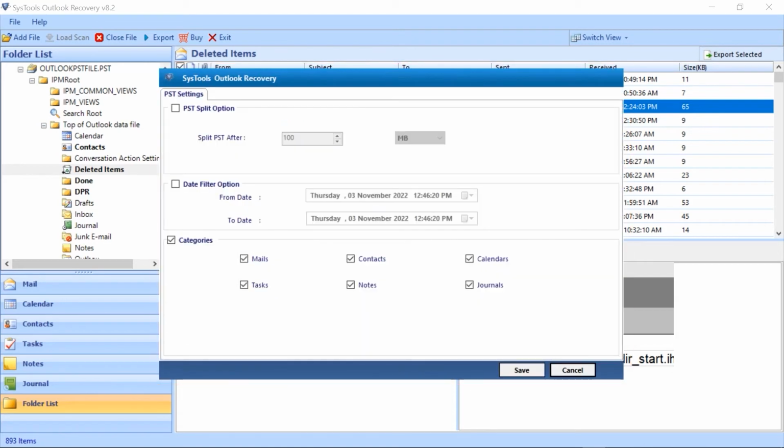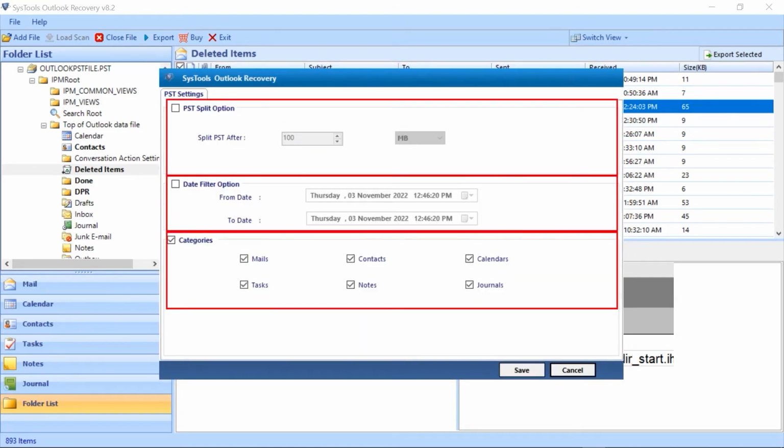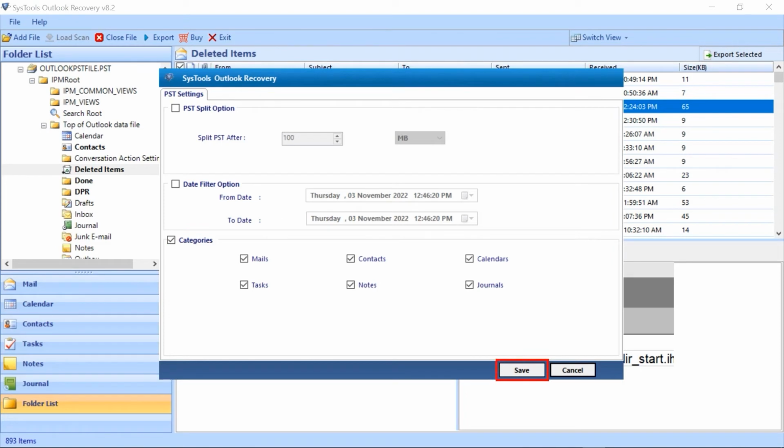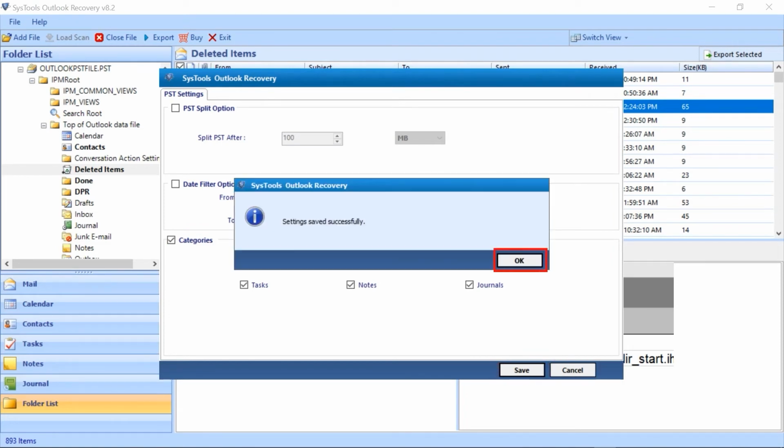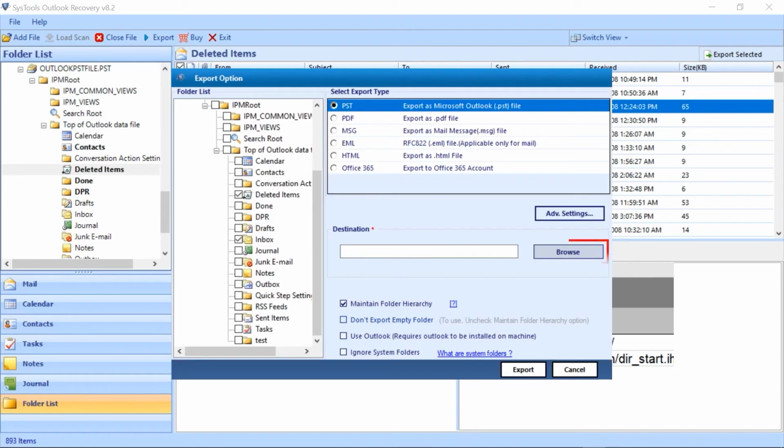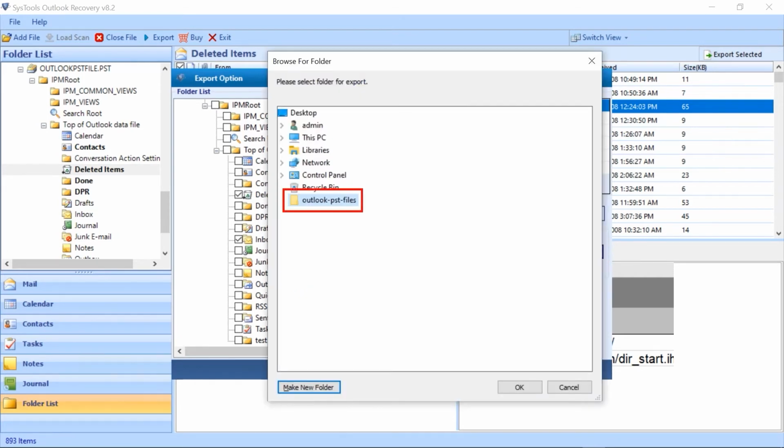A pop-up appears; select the options as per your convenience. Then click on the Save button to save the desired filter. Now select the Browse button for a destination. This window allows you to select the folder and create a new folder with the Make New Folder button. Now select OK to move forward.